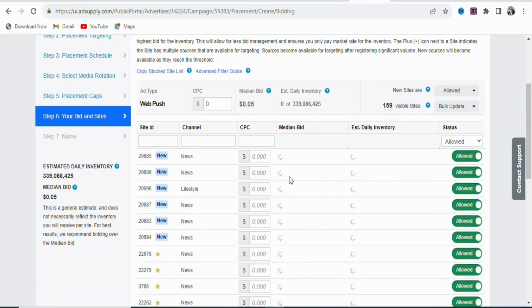Once you click on next, you are going to see a page like this. You can see CPC, the cost per click. What we want to do is that you have to enter your own cost per click right here. So just enter the amount that you want. In this case, I'm going to enter something like 0.09, something like this, 0.090. So this is my cost per click, and you can see it is very low.